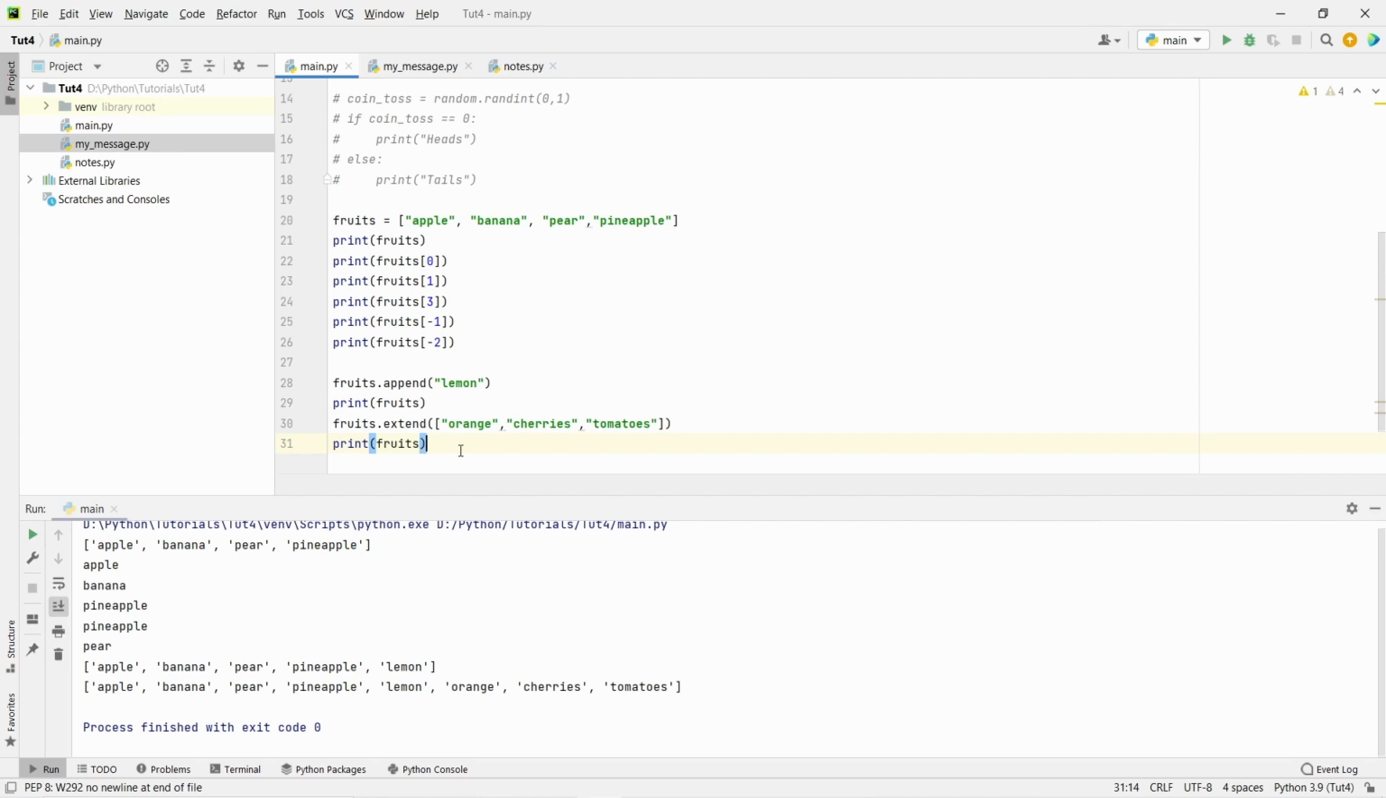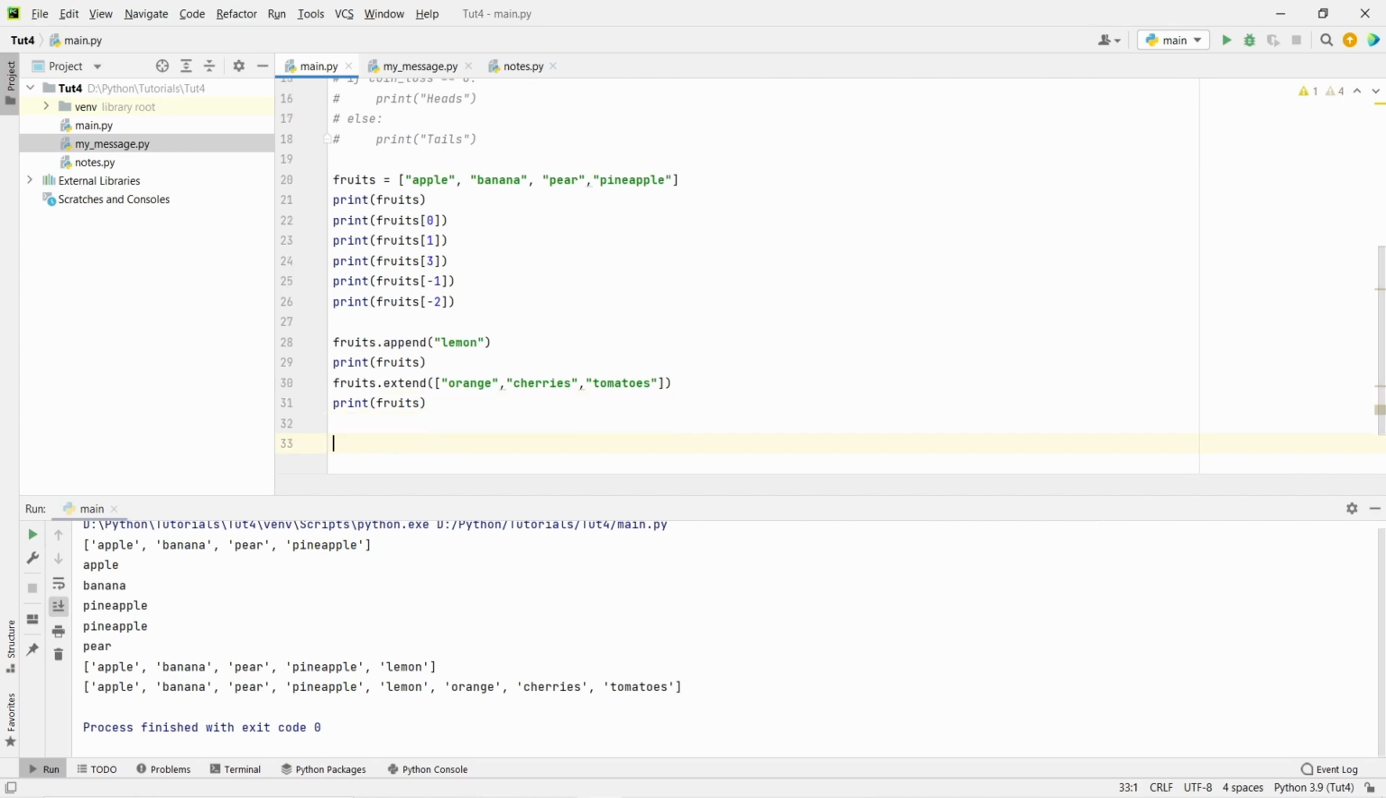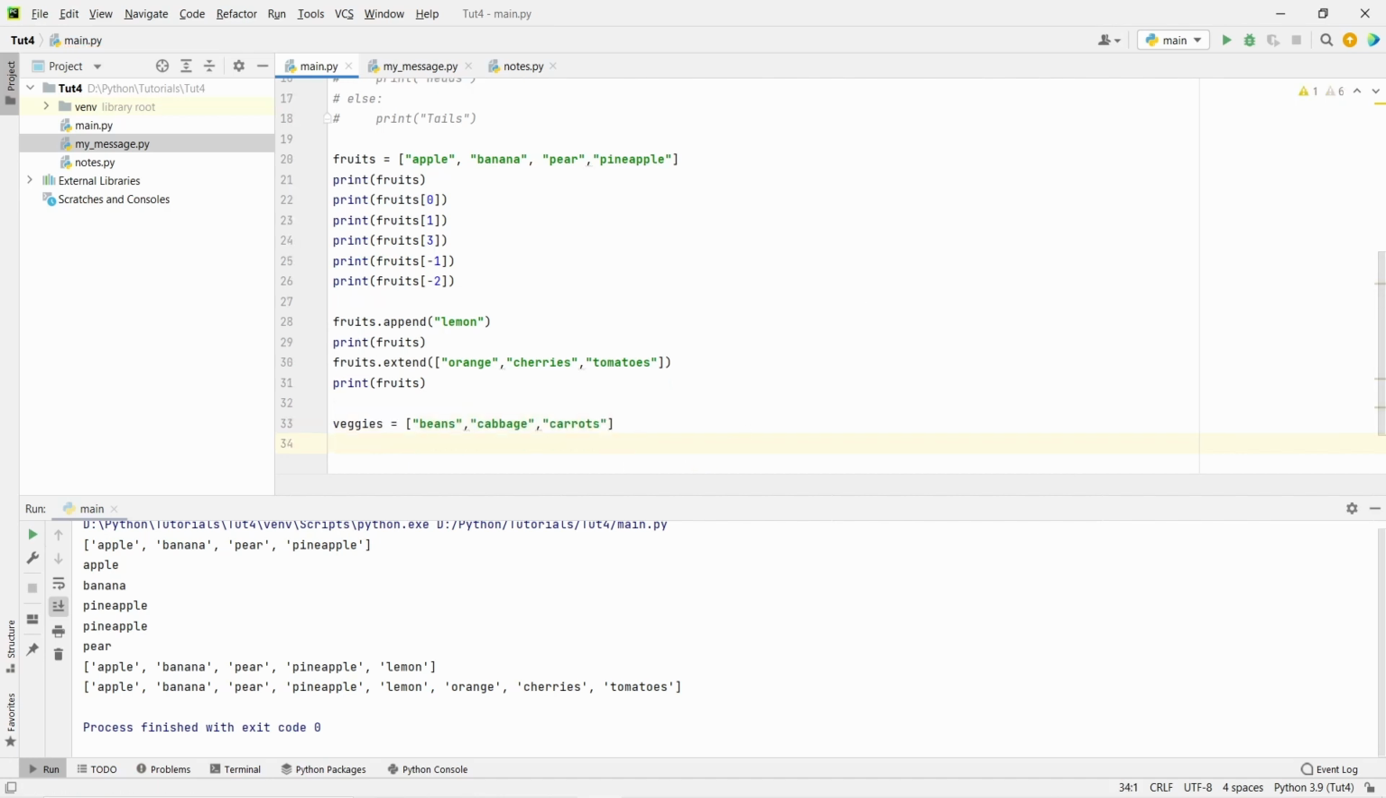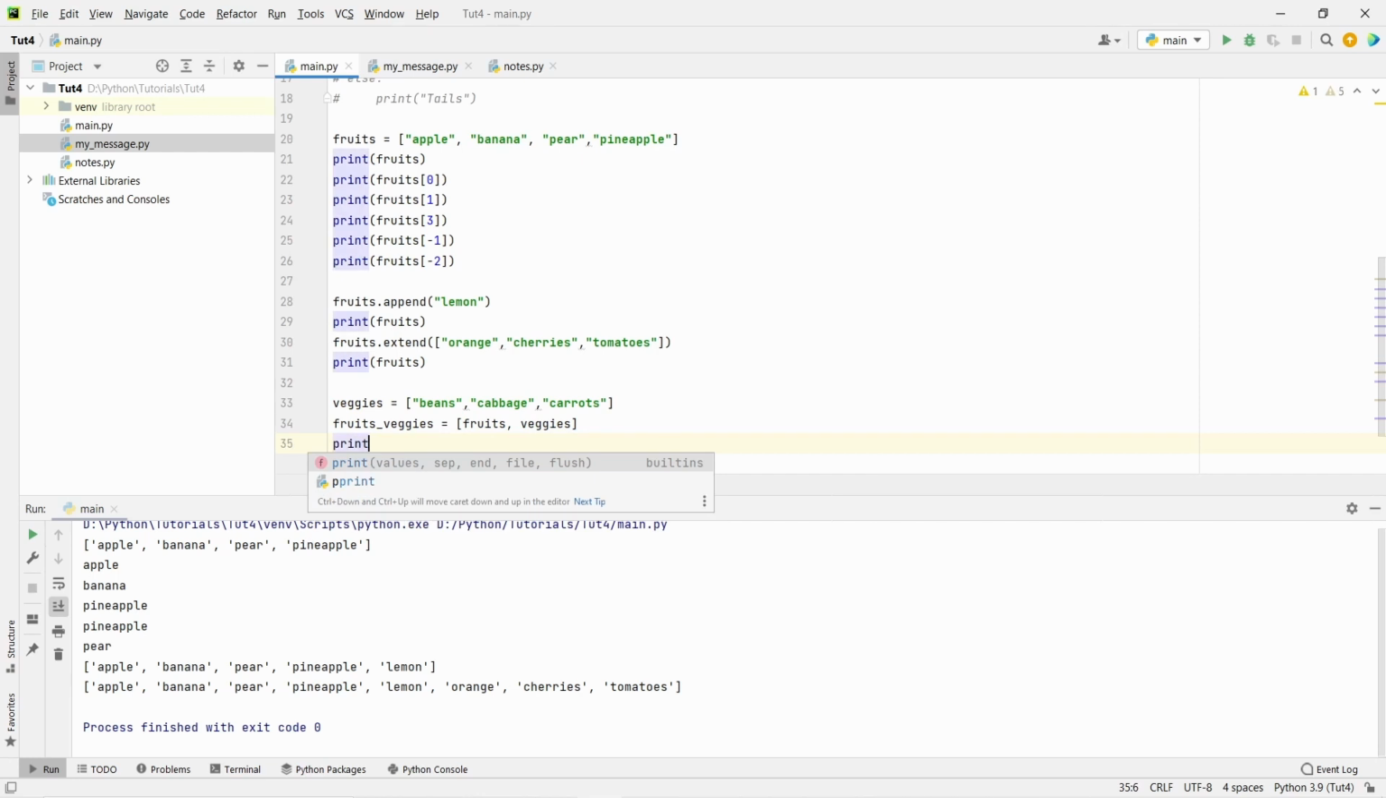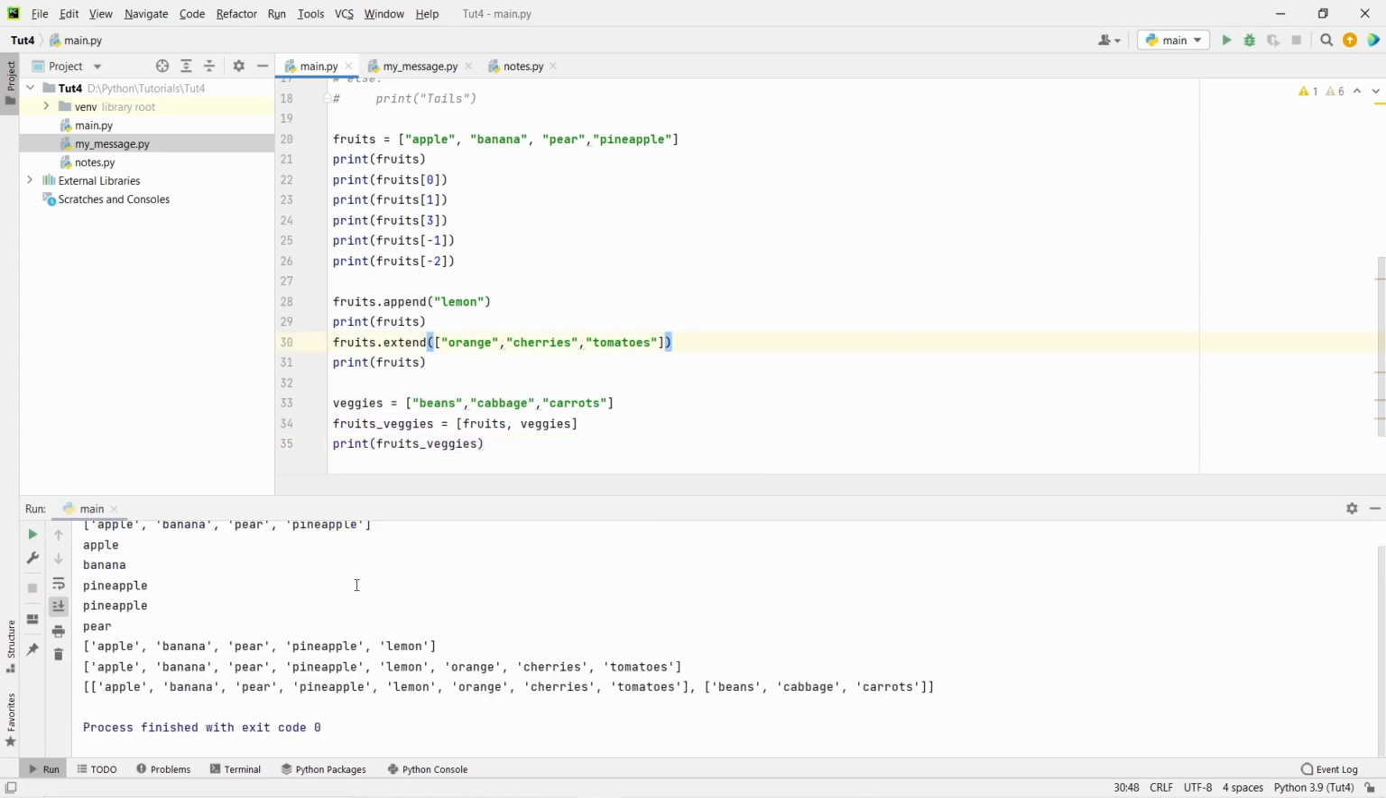Okay, let's talk about nested lists. So let's define another list called veggies. So now I've got a list called veggies. Now let's say I want to make another list, let's call it fruits and veggies. And if I print that out, right, so now you have a list within a list. You've got one list, and there's the other list. That's called a nested list.